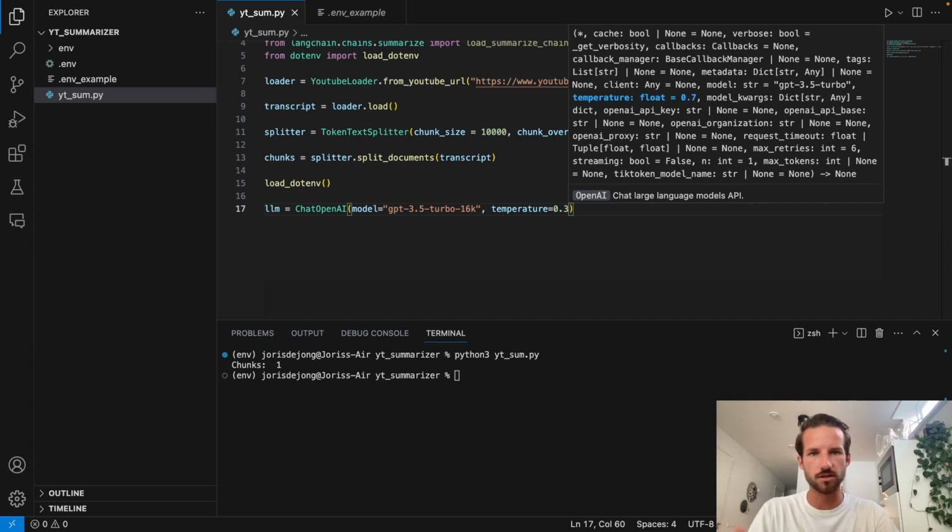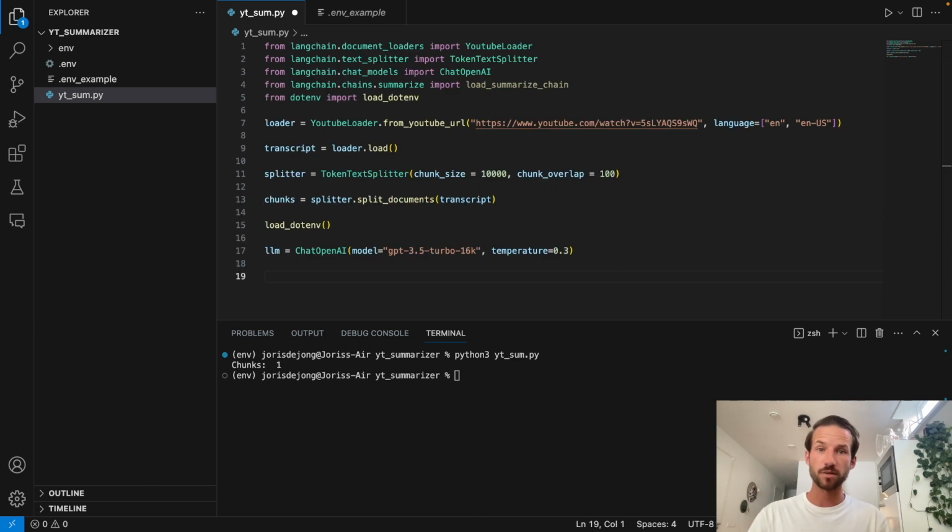The temperature is just a parameter of the model which controls the randomness of the output. So a higher temperature will result in more random output, and a lower temperature will result in more predictable output. Play around with this, see what works best for you, but try to keep it between 0 and 1. So now I've got the model set up.